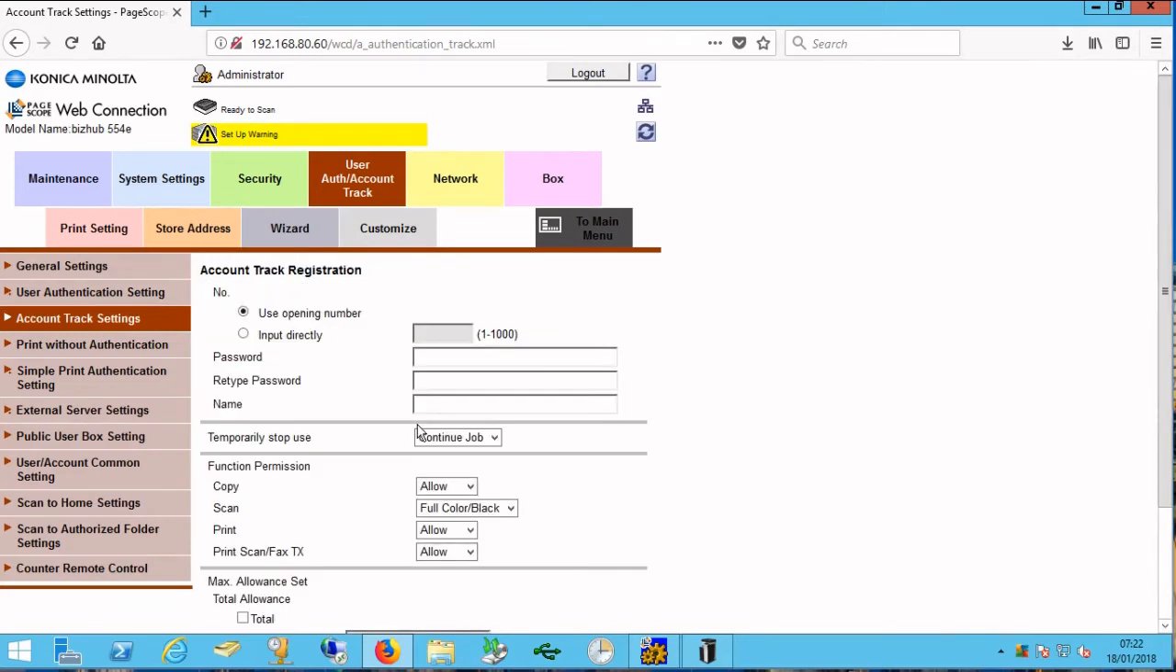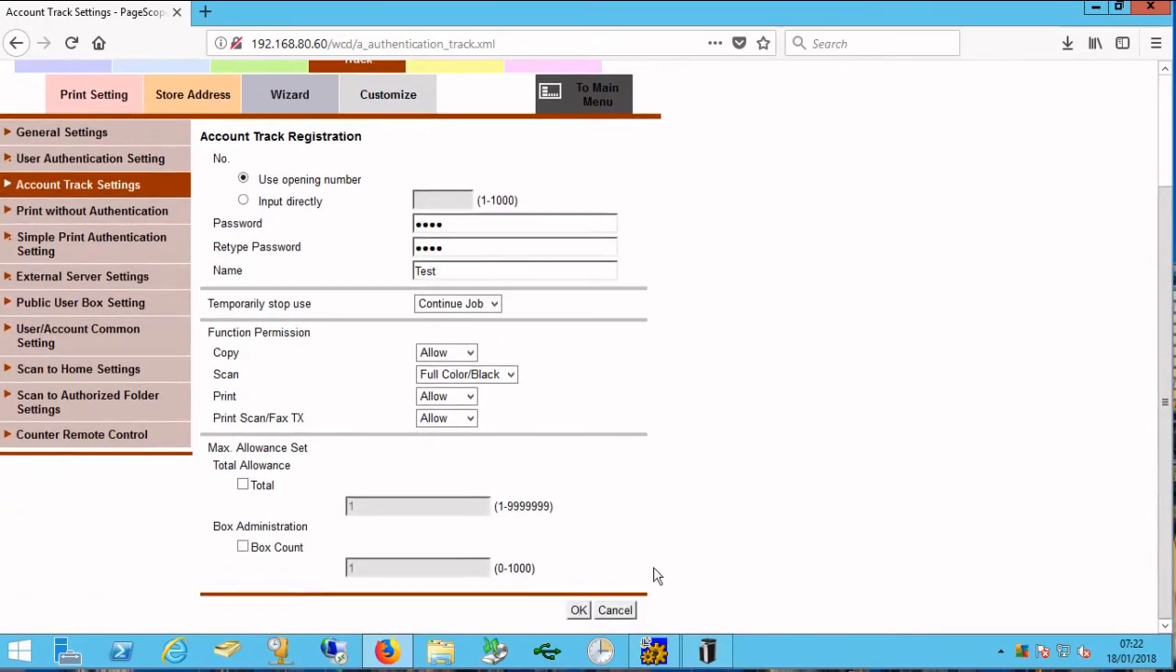So now we're just going to hit new registration. We're going to call our user test, and I'm going to give it a password of 1234. Obviously you wouldn't use that in the real world, but for the sake of testing, that's what we're going to do. Hit OK. Right, the printer's now ready for account track.